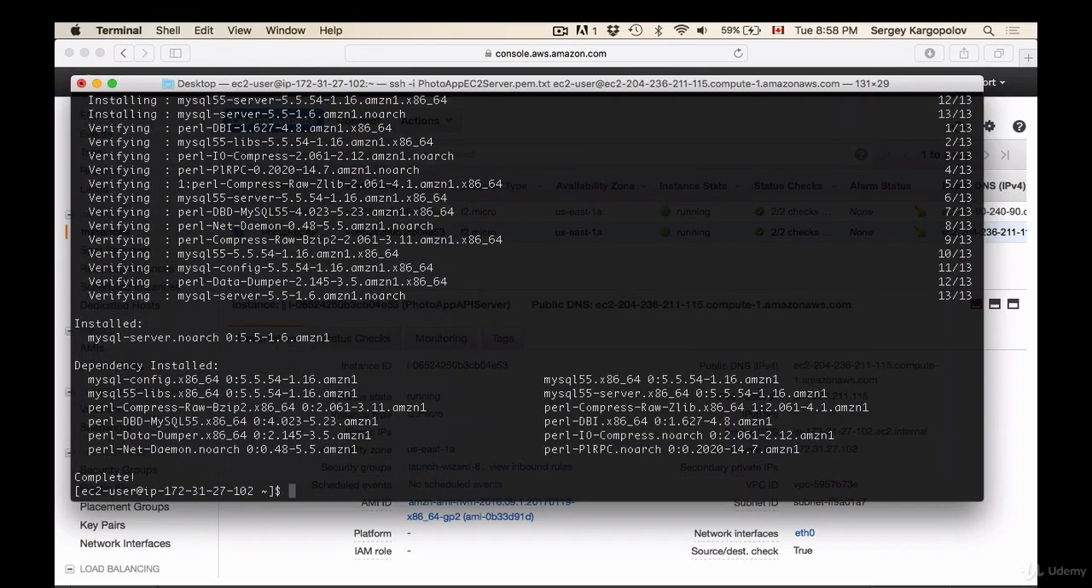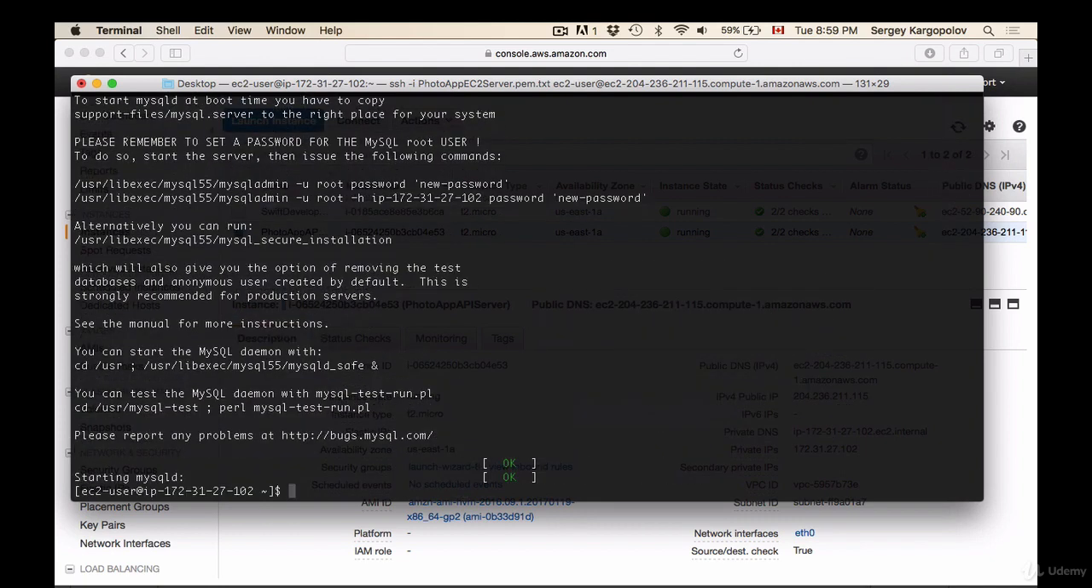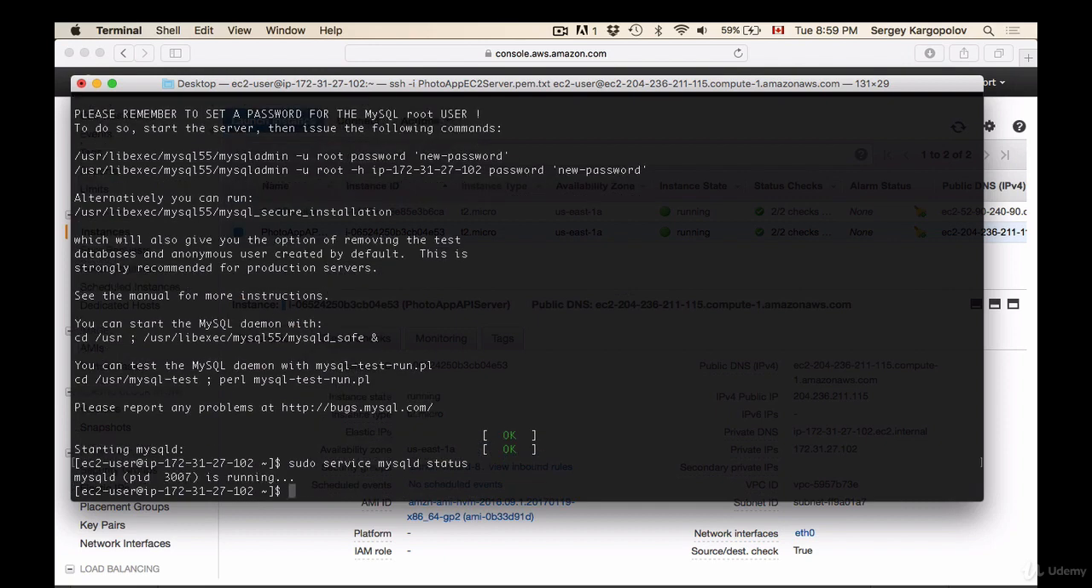And MySQL installation is complete. Now we will need to start it using the sudo service command. I'll do sudo service mysqld start. Okay, and MySQL is now running. We can use the mysqld status command to check its status. So I will do sudo service mysqld status and hit enter, and it says that MySQL process is running.